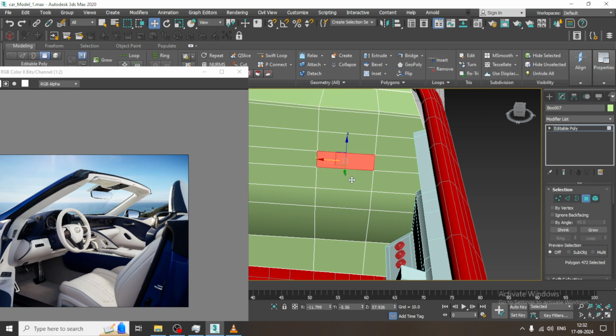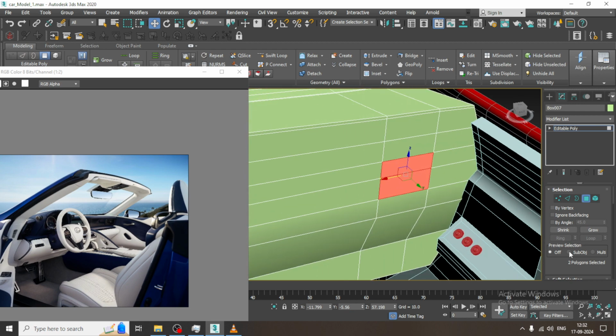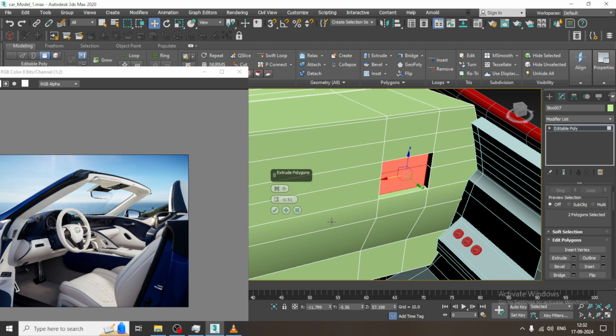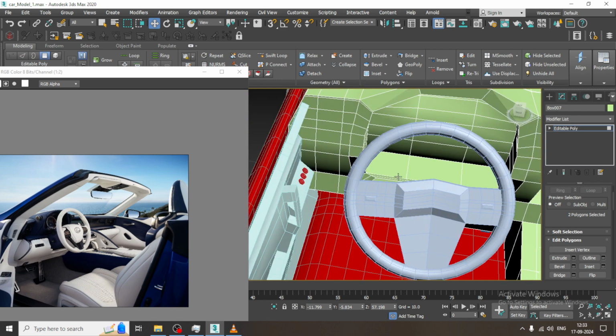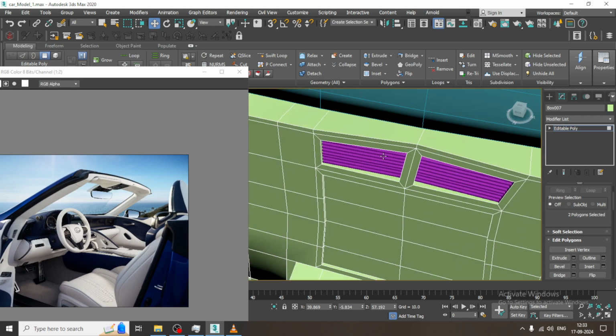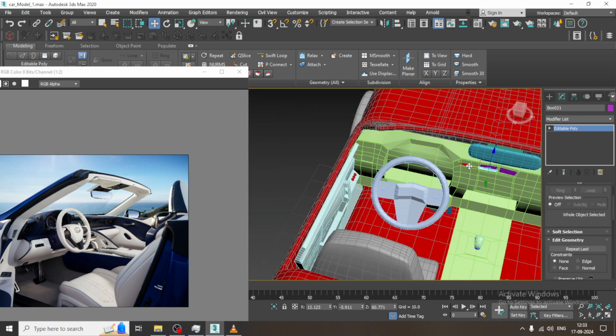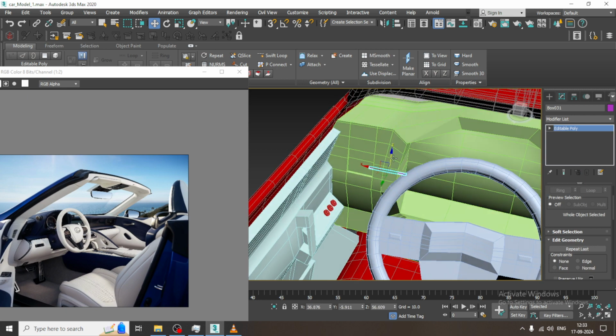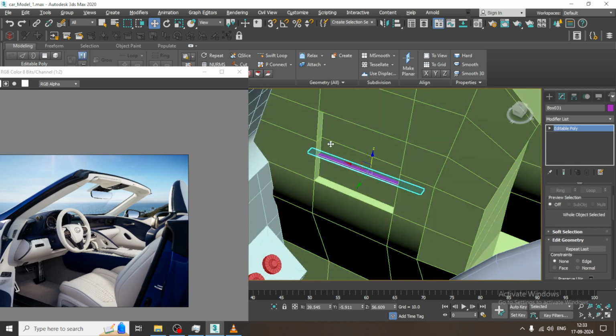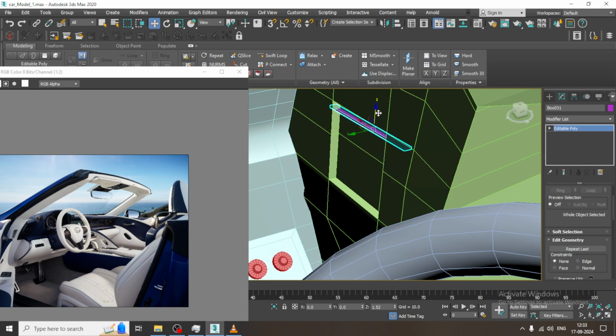So let's select the polygons and slightly I'll extrude it a bit inside over here. Let's click OK. Similarly again I'll extrude it a bit inside. Let's come out of it, let's select this, again let's take a copy of it, let's put something over here in this way.